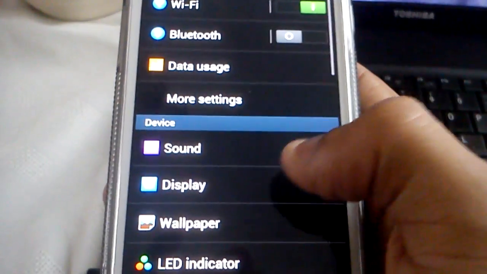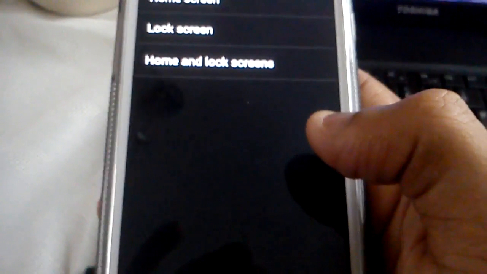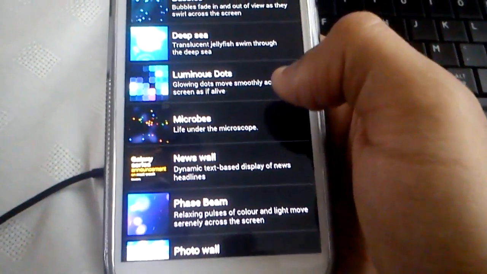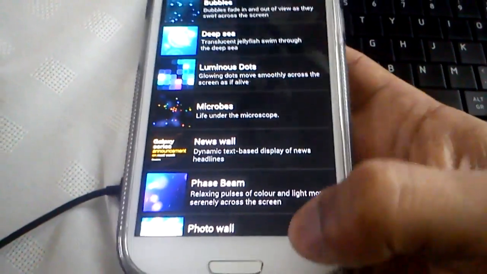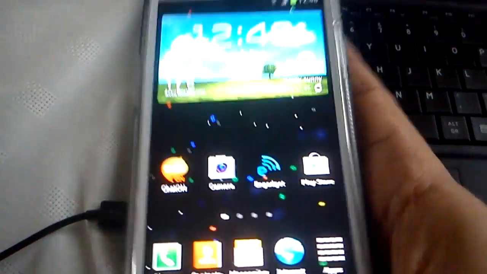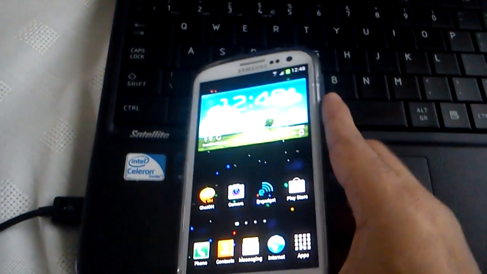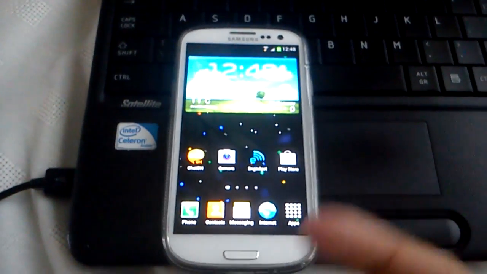So you go into settings, go into wallpaper, home screen, live wallpapers, and there you have it, Microbes live wallpaper. So that's it for the tutorial video on how to install Microbes live wallpaper onto your S3.